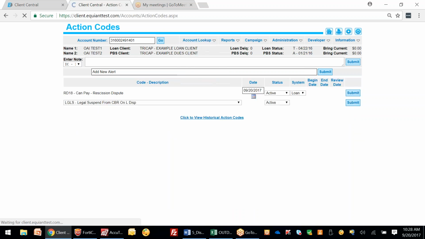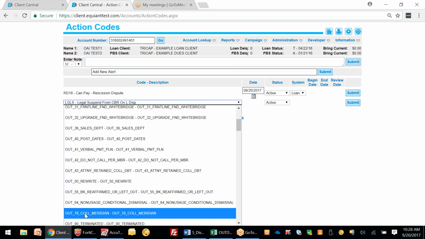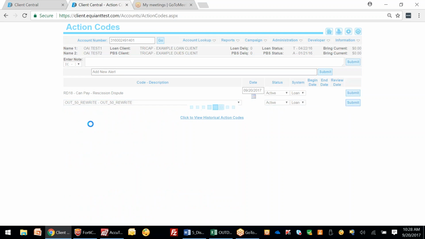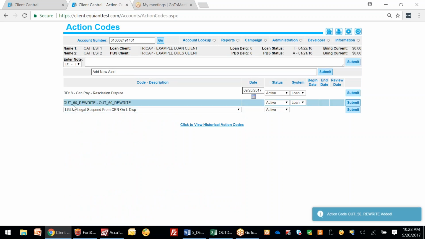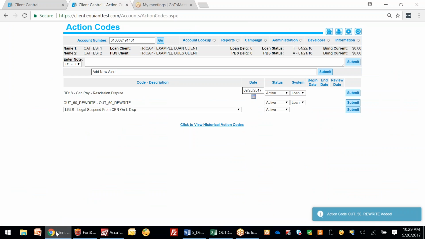And then if you want to see your action codes, so what this is going to do now is it has put this action code on the account, but it's also created a request that behind the scenes says Outdoor Adventures would like the action code 50 to be an M code. So when our transmittal process goes through and picks up that request, it's going to change that request to an M code.